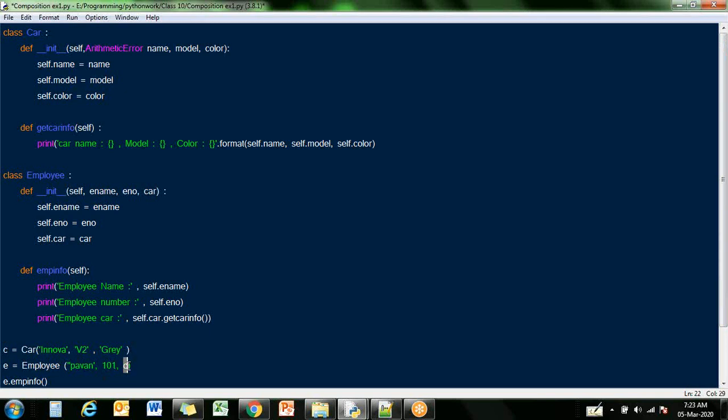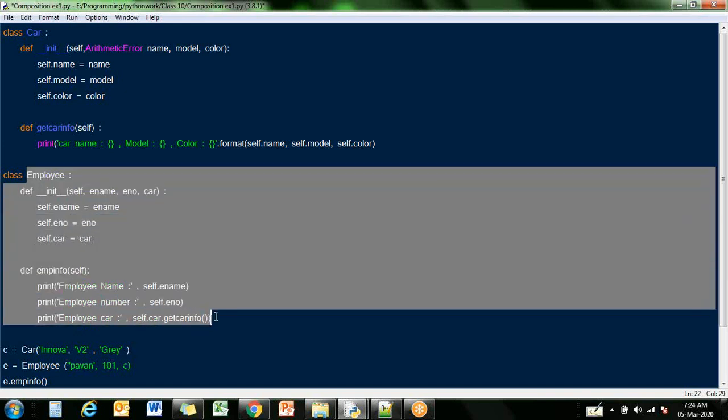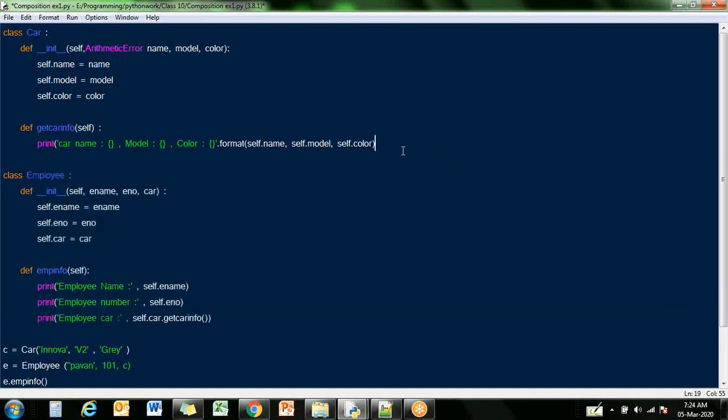This is similar to yesterday's example, where a person is having a robo, right? Same thing, the robo we have passed on to the person object. Same thing here, we are passing the object. So what is the relation between these two? Is it an inheritance relation or a composite relation? Composite. Since this employee has this car object, this type of relationship is called composite relation, composition.